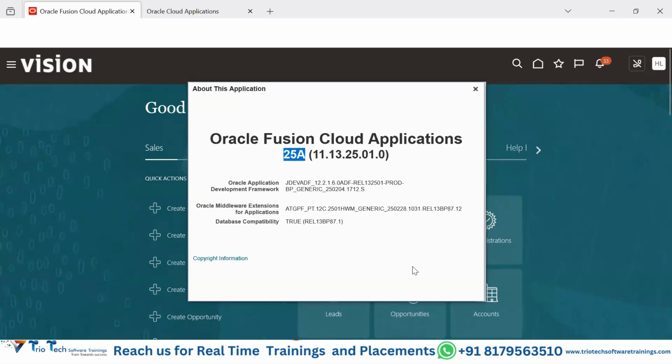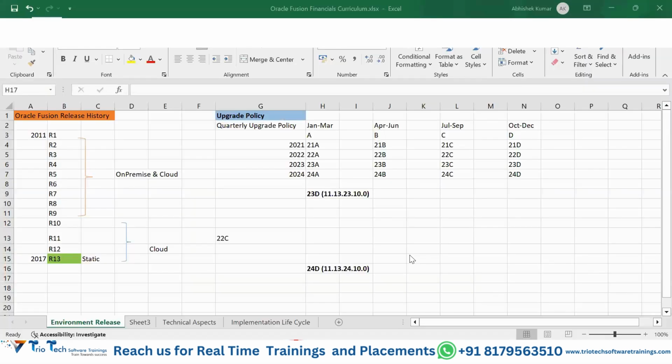So what does this stand for? Let me give you a detail on this part. Give me a moment, I'll open another file here to give you details. All right, let me share this one. So in order to understand the application release or application version, we need to understand the Oracle application upgrade policy.